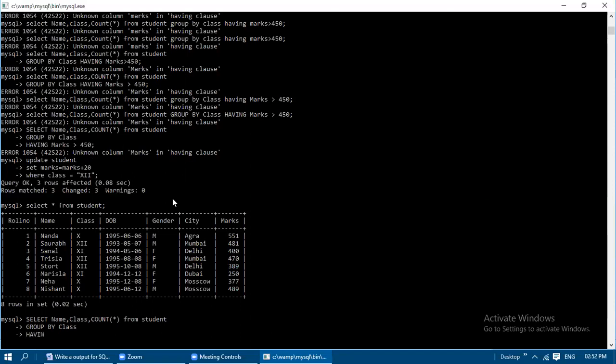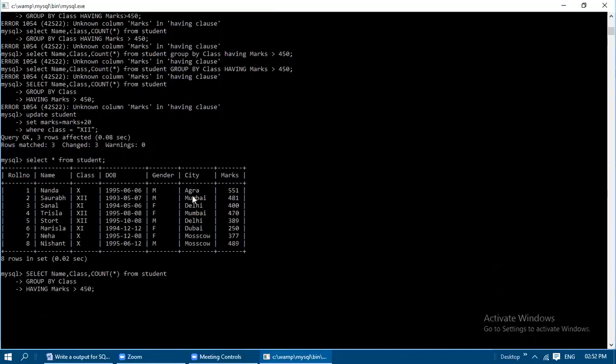Okay, group by class, having marks, it should be greater than 450. Okay. Unknown column marks in having.